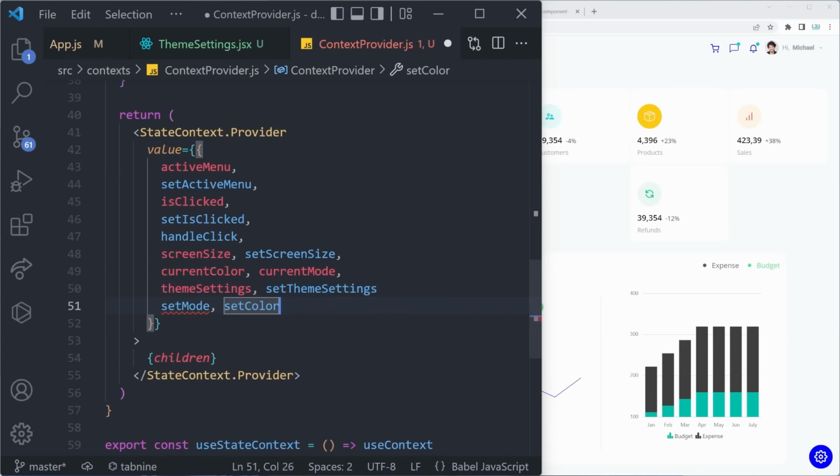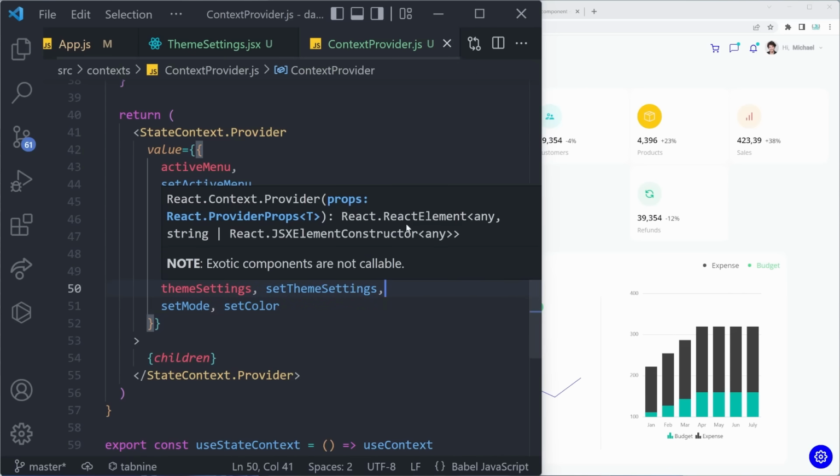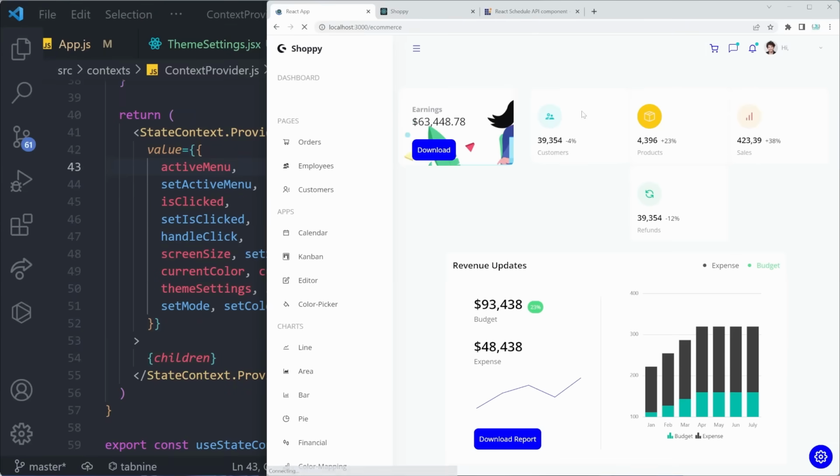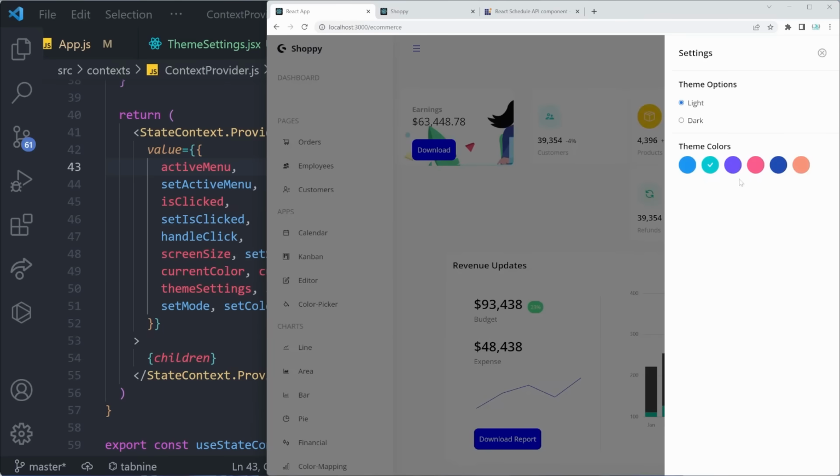There we go. Let me see. Set mode, we just need to add a comma right here. There we go. So now it should be a bit better. Let's see if it works. I'm gonna open up the theme selector or settings, and I'm gonna change to blue theme. And nothing seems to be happening.